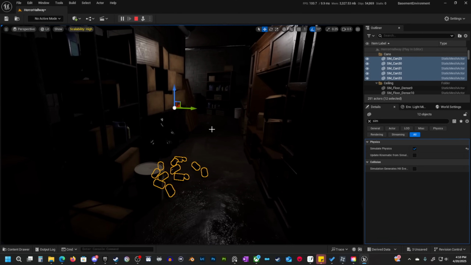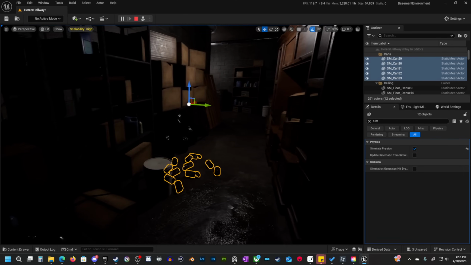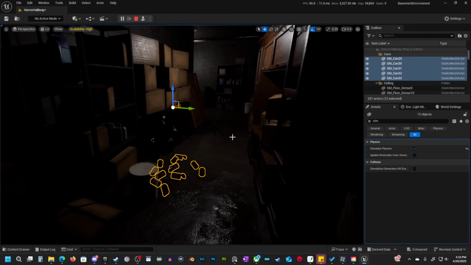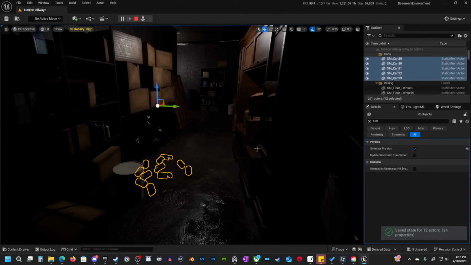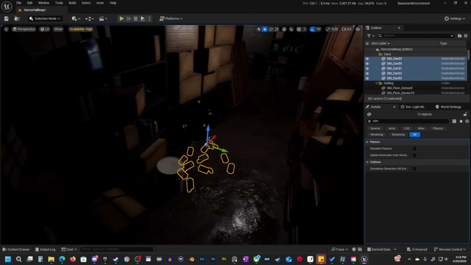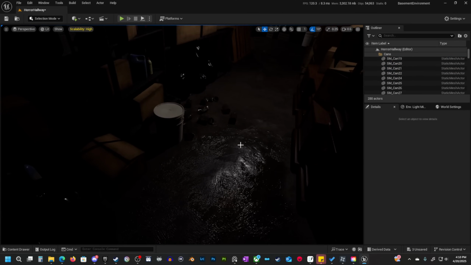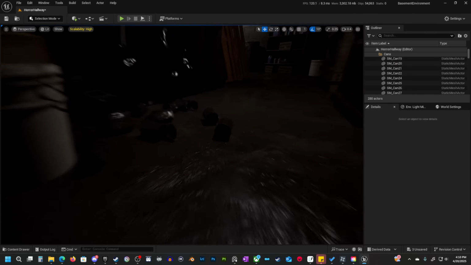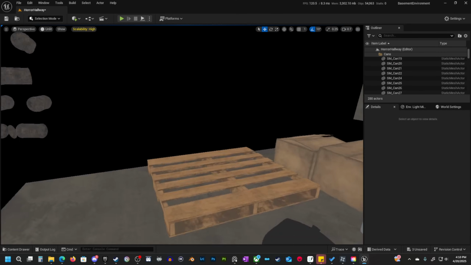Okay, and now it's just do this however much you want until you get the look that you want. Save the positions. Be sure to turn physics off. I think I'll delete that one, but this is exactly what I want. I just want these piles of trash and cans and things like that.